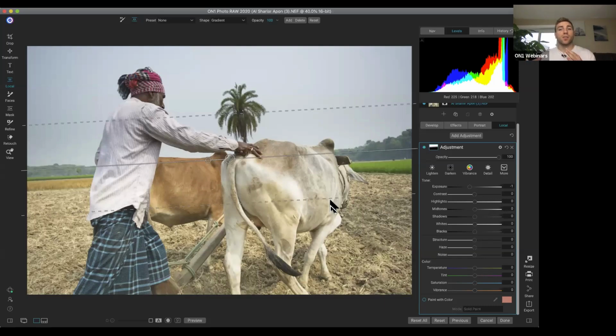Now let's say you want to grab your adjustment brush. All you have to do is hit K on your keyboard. So just like going into the local adjustment tab, it's K. Once you grab your local adjustment tab here, it's going to pull up your local adjustment brush.